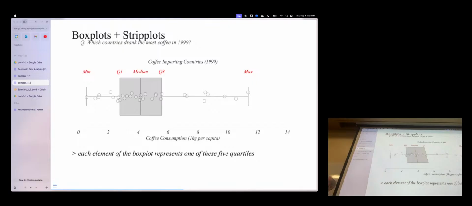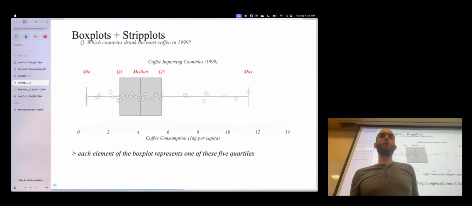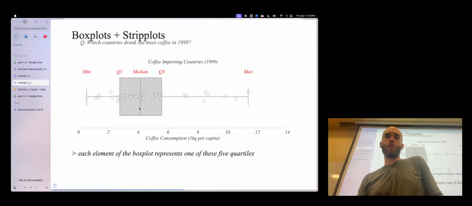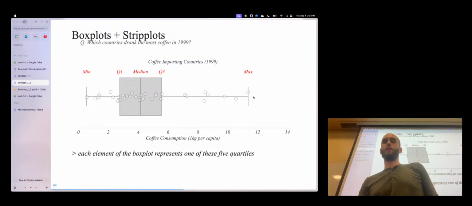And what the box plot with the strip plot gives us is not just the statistical measures, but also the exact data points. So this gives us much more information than either on their own. So I can tell you that there's actually a lot of countries that are clustered right around the median. You can see it's 4 right there. And then there's one country that has a much larger coffee consumption. Yeah, maybe 1 kilogram more than the closest one.